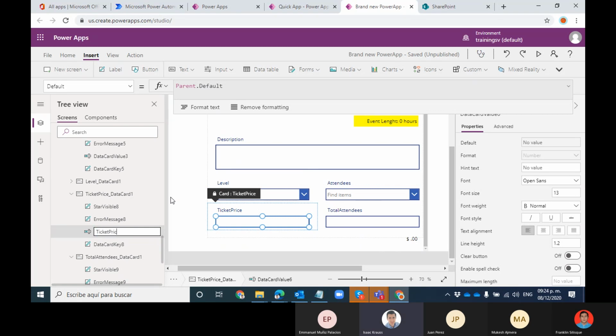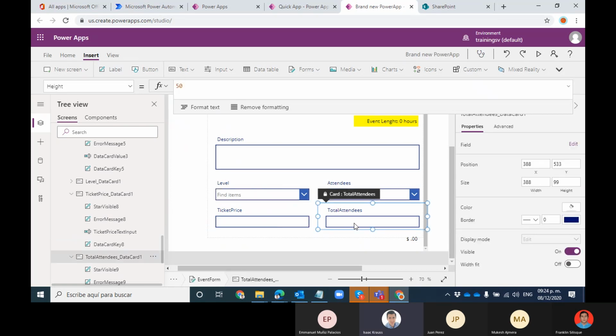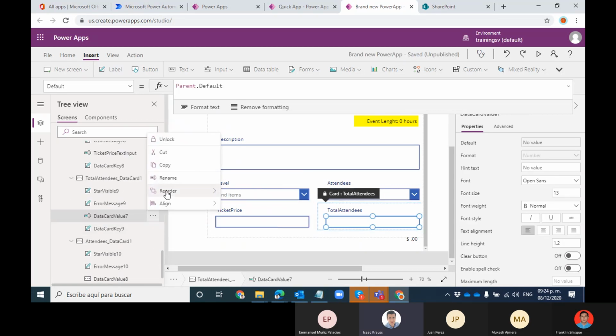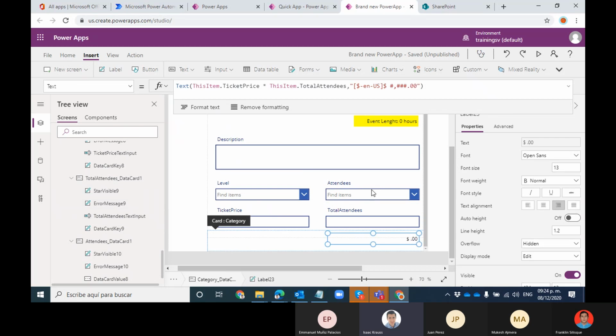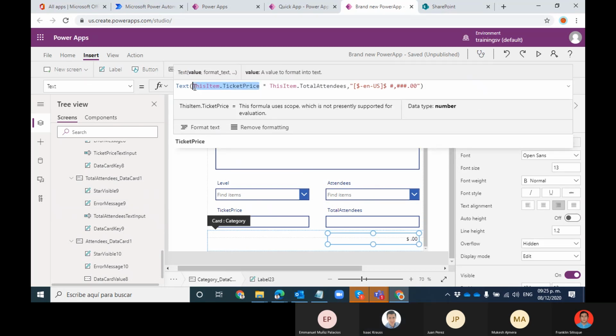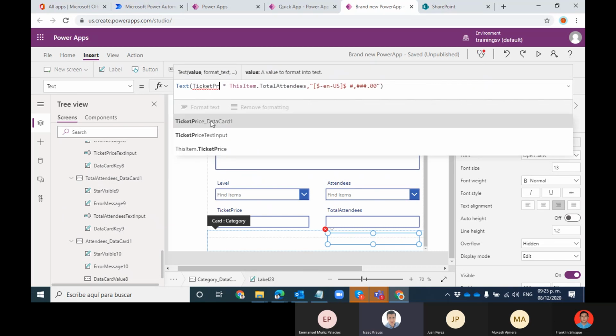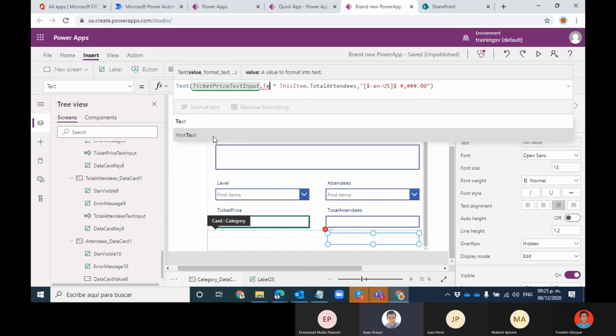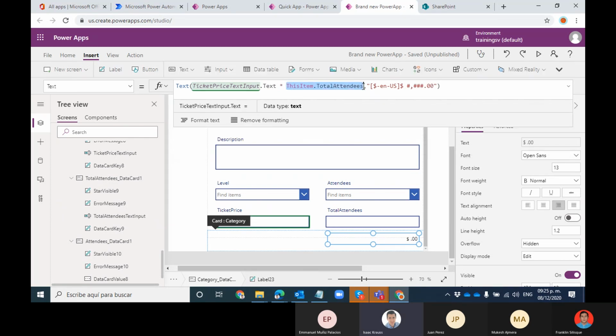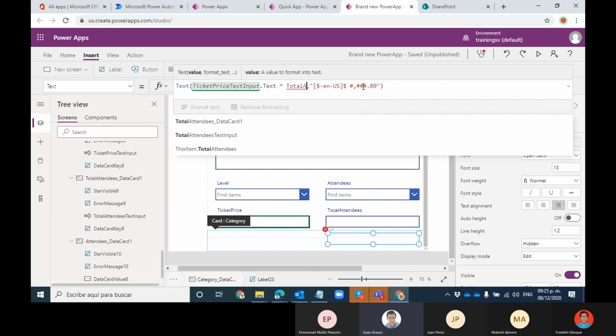This one is ticket price text input. The other one, total, then this text input. All right, now I can use them in my formula. Ticket price text input dot text, and then total, then this text input dot text.